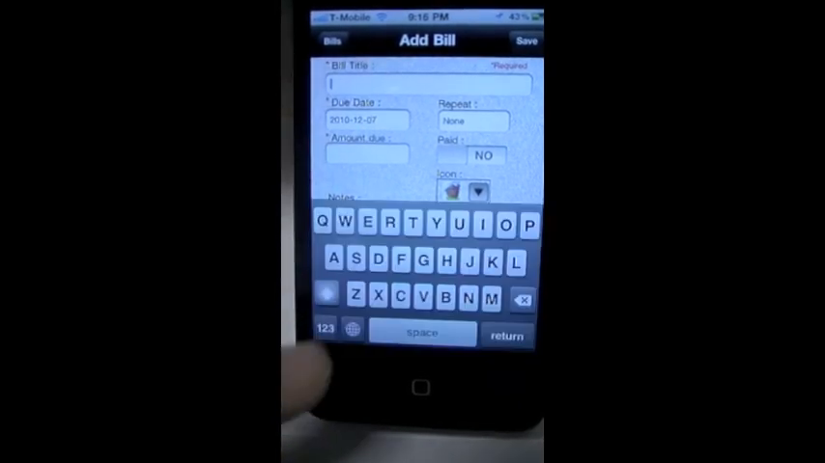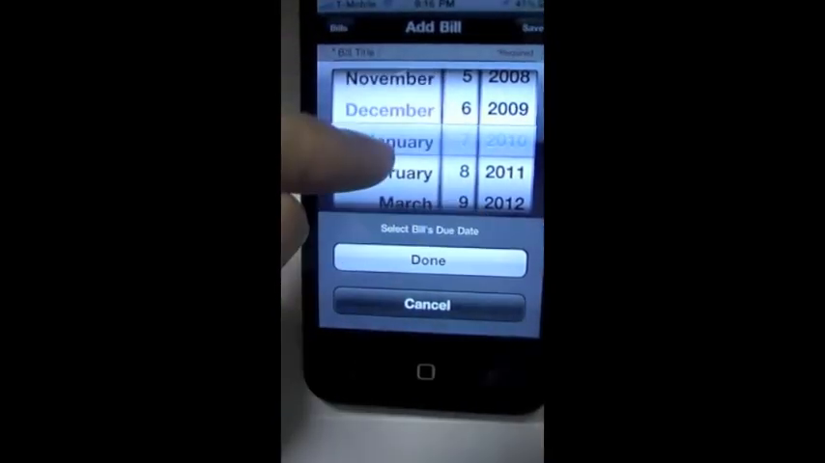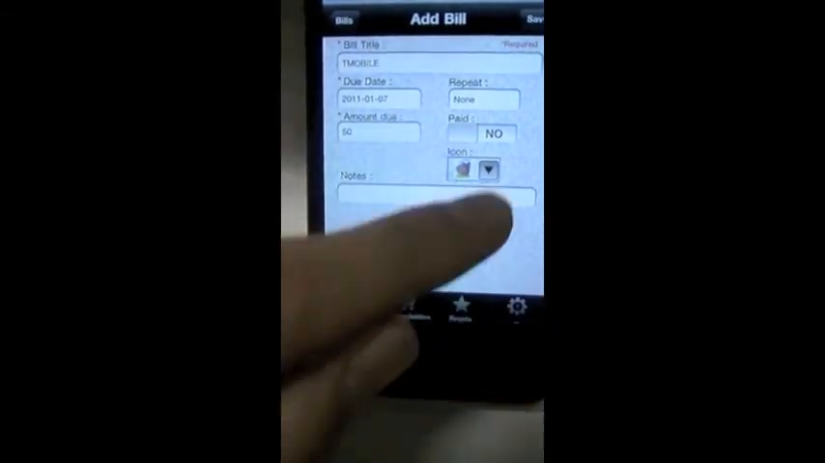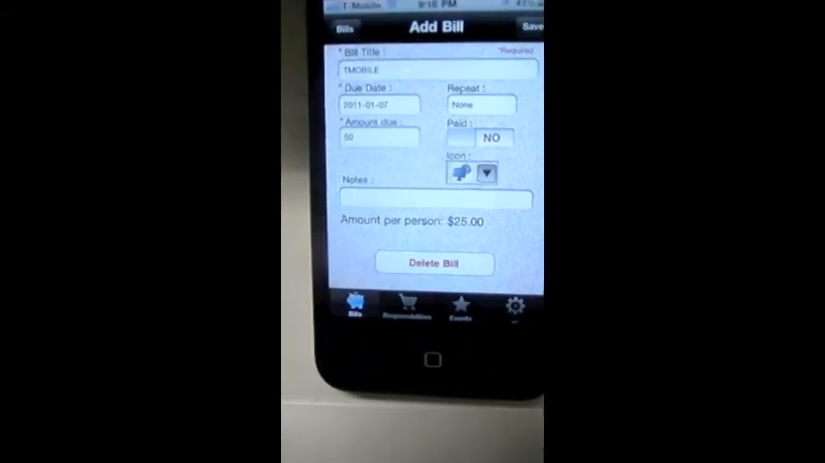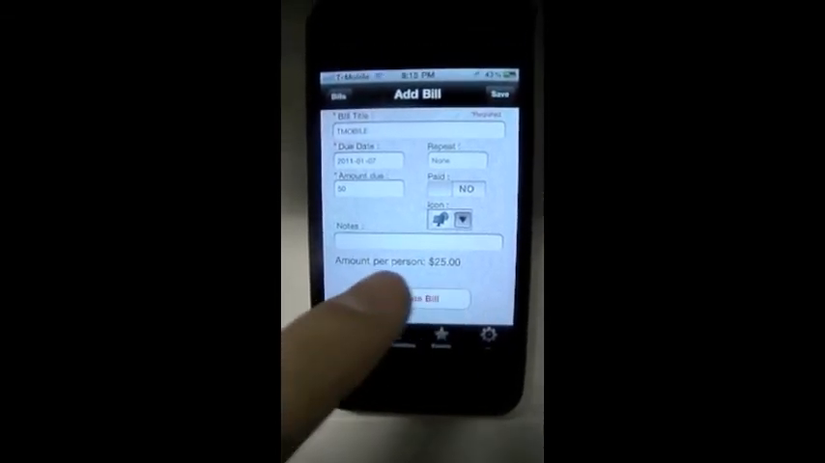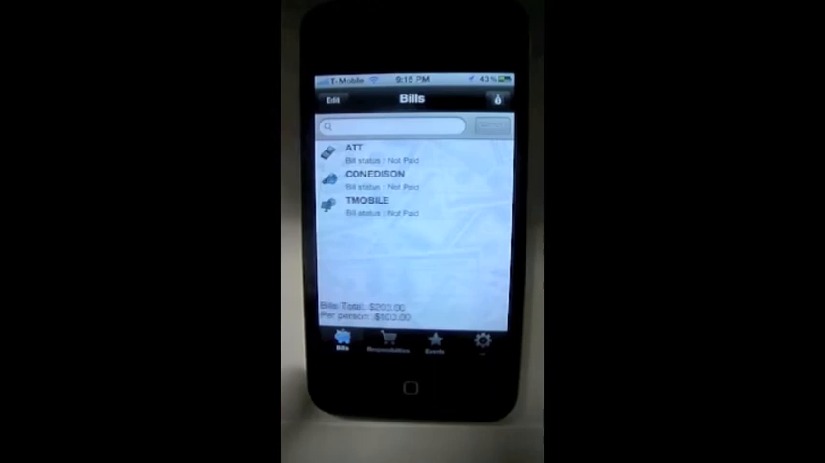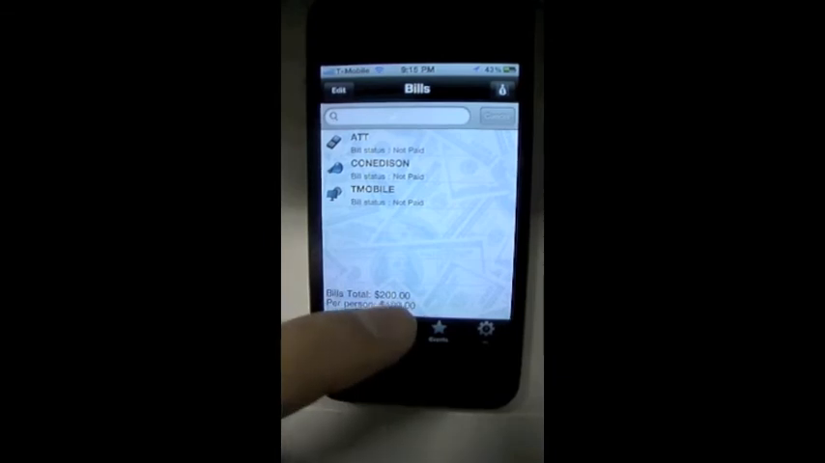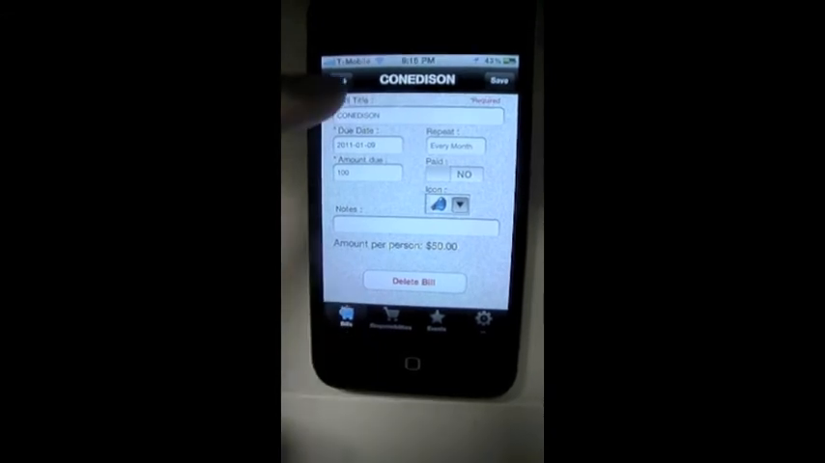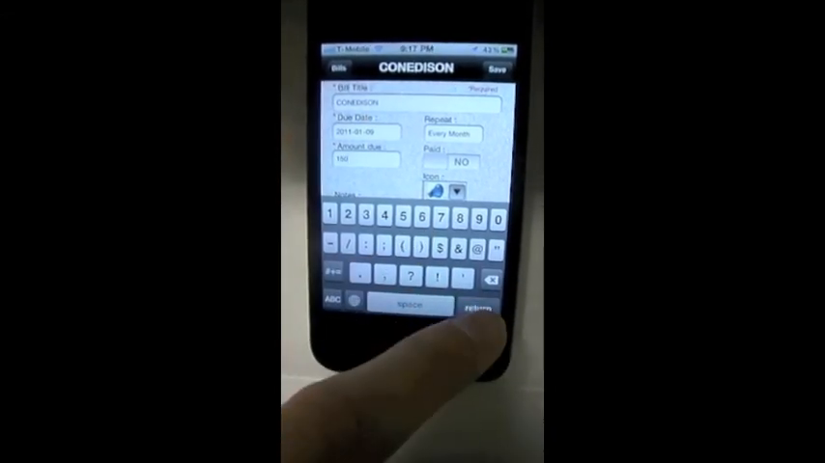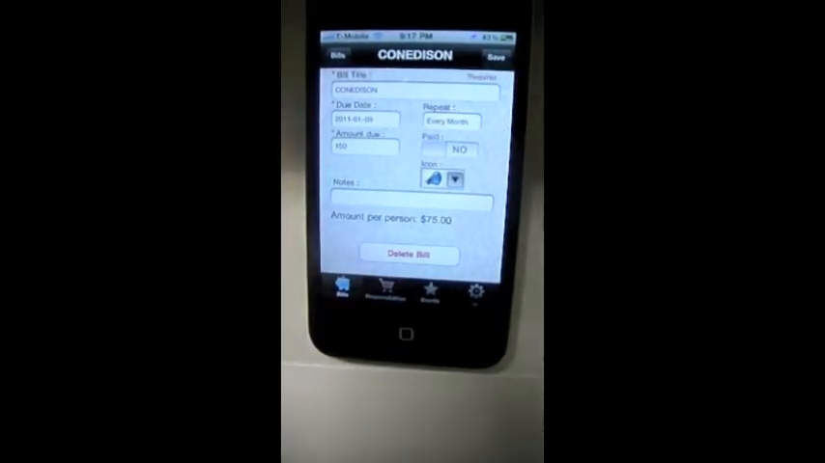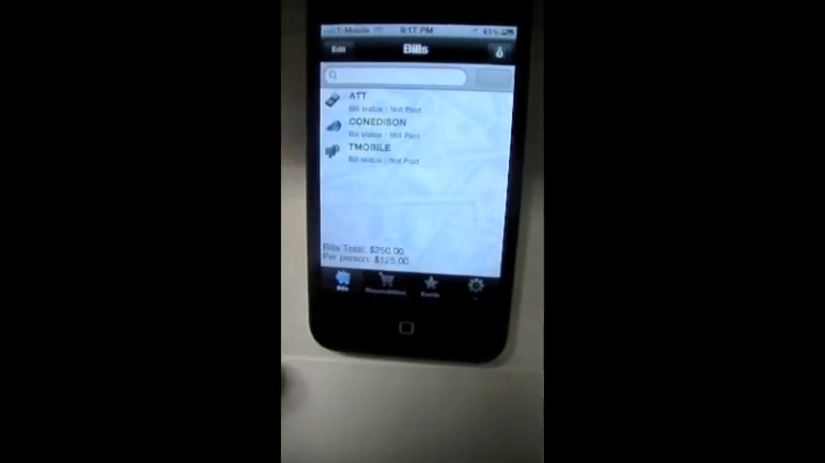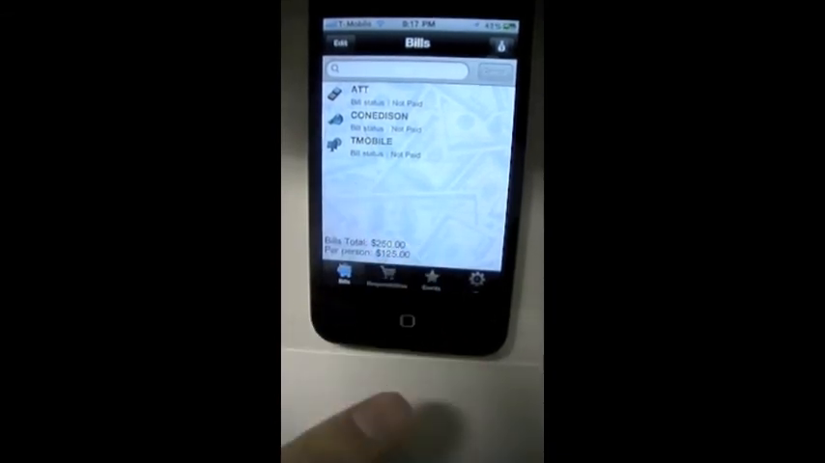The new user can also create bills for the iRoomies account. So create a bill with a due date and an amount. The new bill has been created and the amount per person has changed since there are 2 people in the household. As you can see, the total is $200 and the amount per person is $100. The new user can also edit existing bills, for instance by changing the amount of the bill from 100 to 150. The new amount will automatically be updated on the bills list.